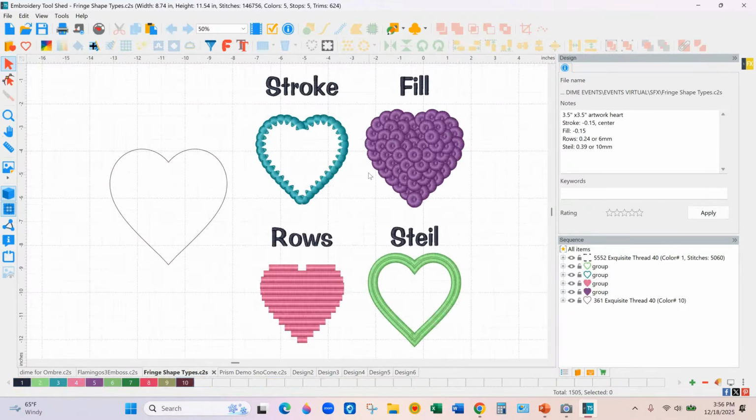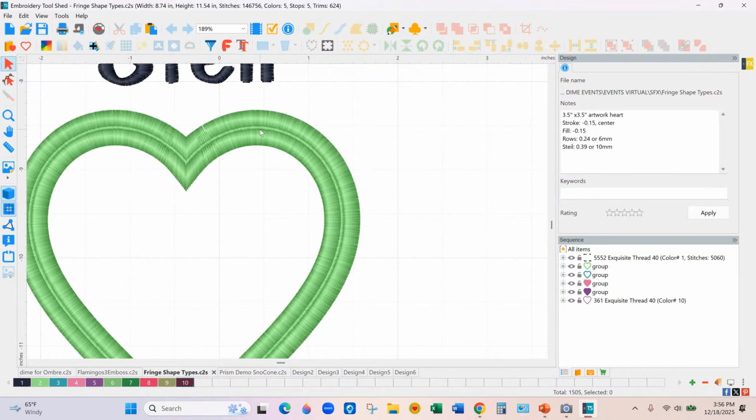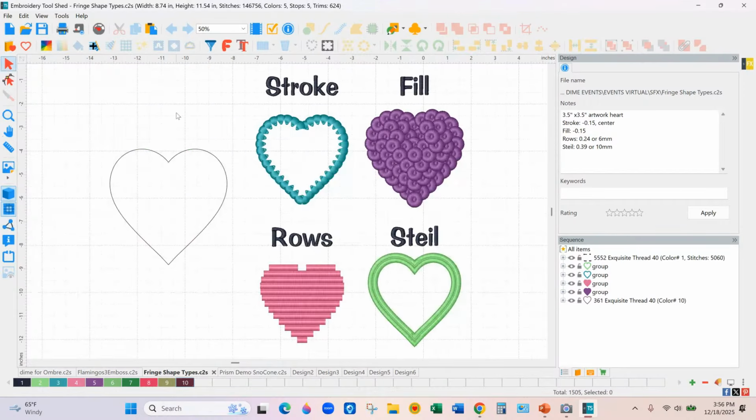The second type of fringe is the fringe shape. And how that works is I've got a couple staged right here that you're going to use with artwork, but you've got your option of doing fringe in the outline, which is called stroke, fringe as a fill, which will fill that heart with fringe elements, rows of fringe, which are straight rows of fringe, which for a heart probably wouldn't look right, but it might. And then that steel, which I'm going to zoom in on. That's the one that was those orange letters. See that center steel stitch that anchors the fringe elements on either side.